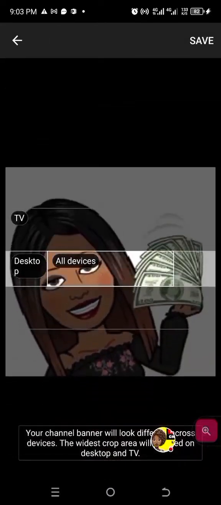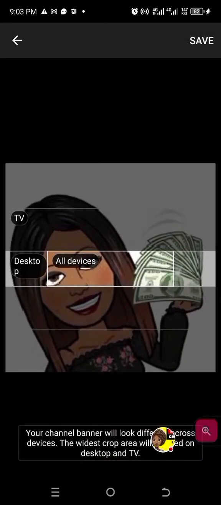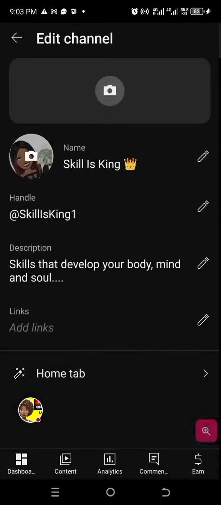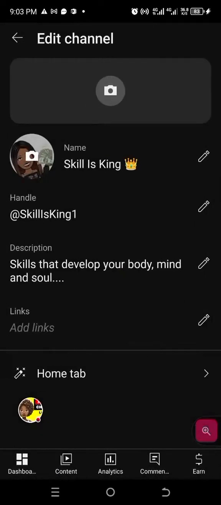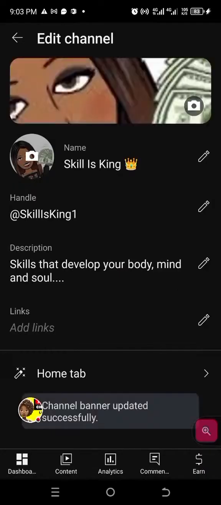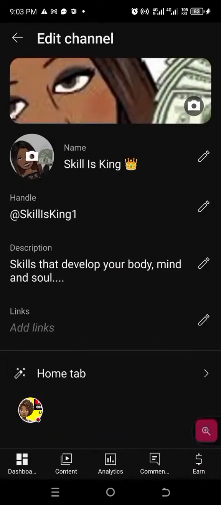So I'm just going to try and pick a portion with the money. So I'll just take a portion of the I and the money, so people know that we are talking about skills for cash. We are not joking here. This is just like a placeholder. Can you see that the I and the money are showing? Very important, because we want to tell you that we are talking about skills that will lead to you getting cash.